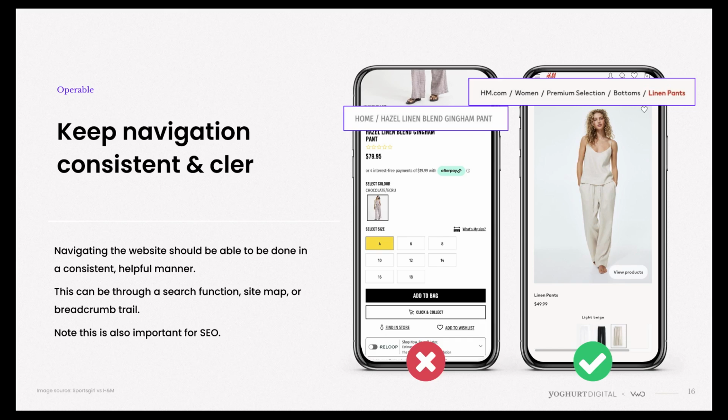The left example here includes breadcrumbs, but it lacks context. It's the home and it goes to product. Where are the pages in between? It's the category pages. Whereas the one on the right, which is the H&M example, shows the homepage, which is hm.com. It breaks into the category women, subcategory premium selection, subcategory bottoms, and then the actual product name, which is linen pants.